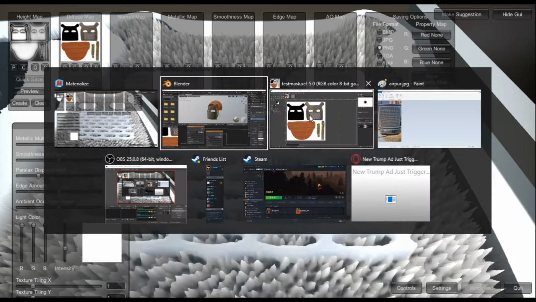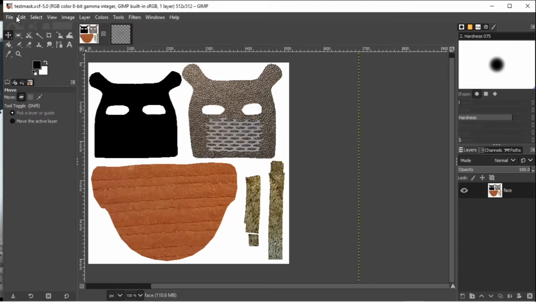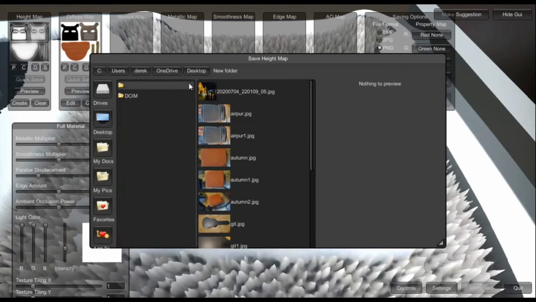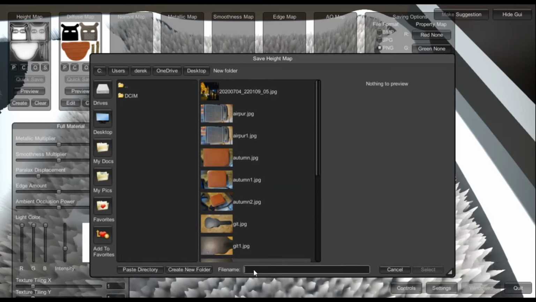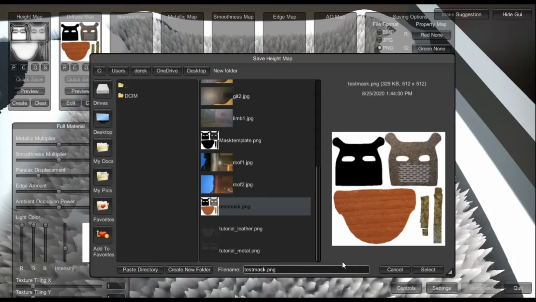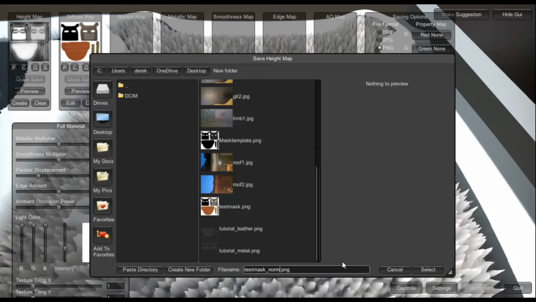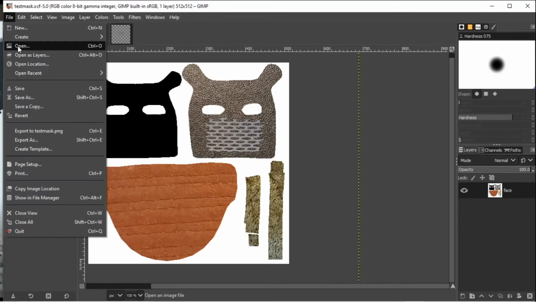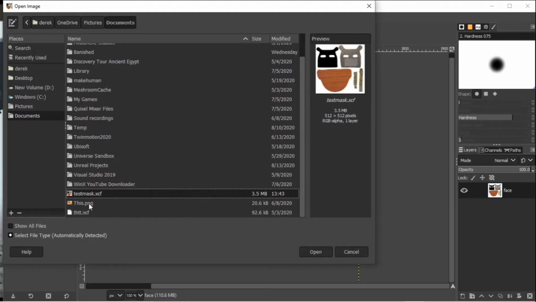Alt-Tab. We'll jump into this file. Oh, we gotta save it. So S is for save. We're already in save height map. You gotta drag this down a little bit. File name, test mask. Here, where's test mask? Test mask underscore norm. No, it's not a normal, it's a height. Haha, select. Alright. So file, open, test mask, height.